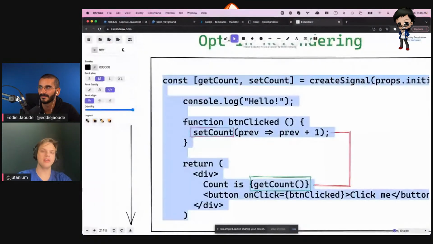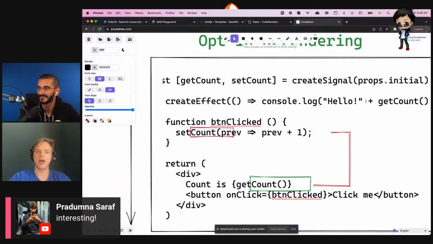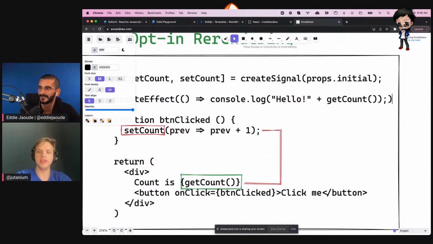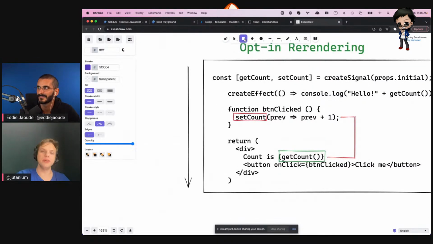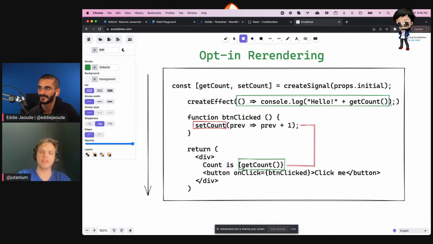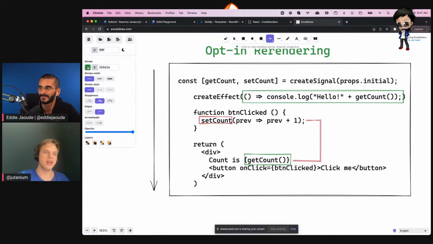Let me just wrap it in what we did. Hello plus getCount. So here what we did was we just created a new green little wiring. So now I guess the best way to put it is put the green around the function inside of it. So now we've just created a new connection, so that, I'm just going to draw a terrible direct arrow, so that the setter also updates this. So we've just opted into something new. Got you.